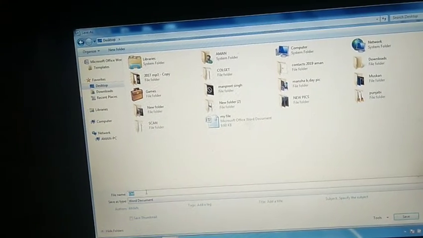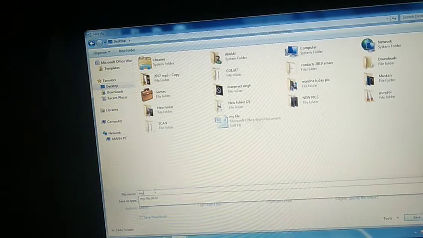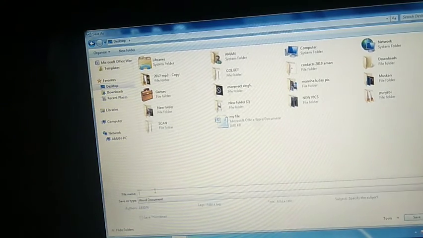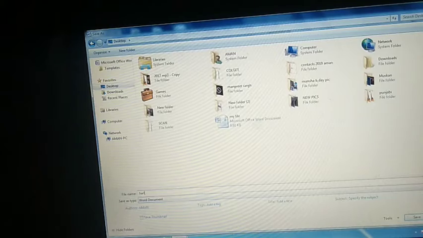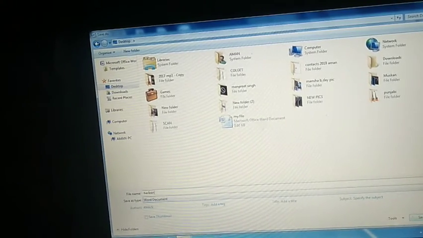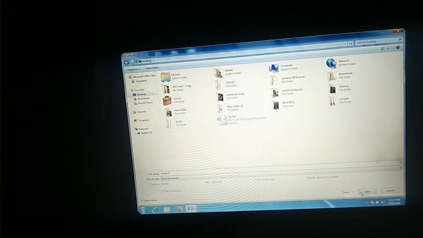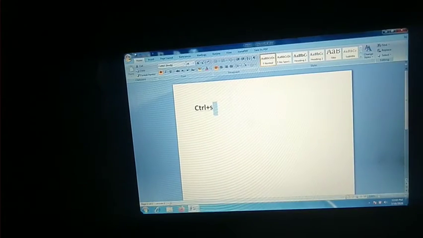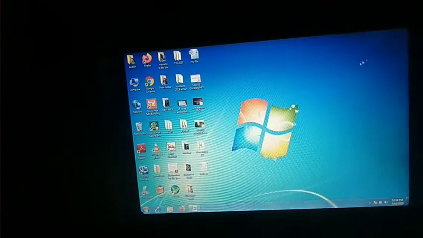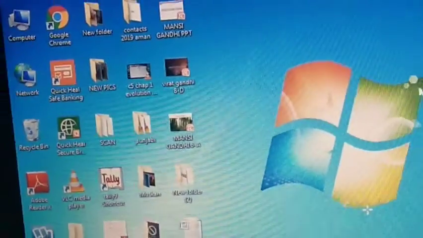Over here, I'll just name it by my name. If I want to save, like Harleen, I have saved. Fine. I'll just click on the save option. You can see the save option over here at the bottom. You'll go on this. After that, you will just close this. You will go on the desktop. See, my name folder is over here.